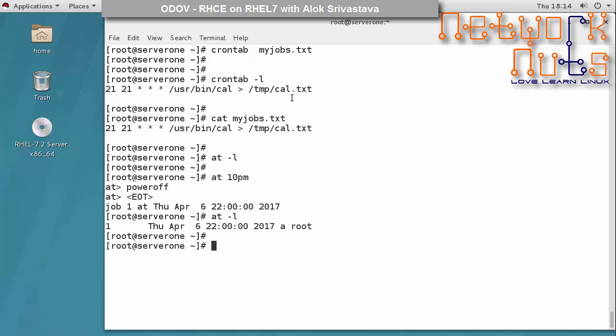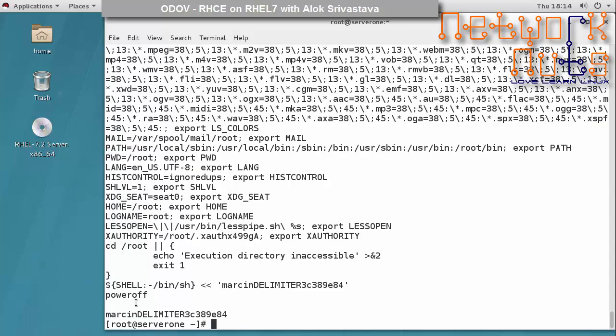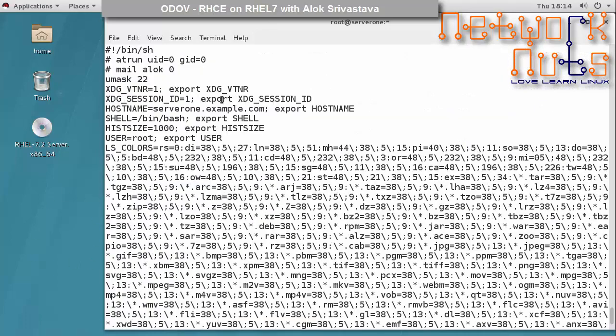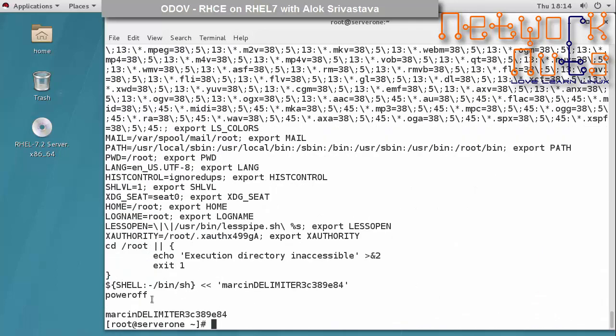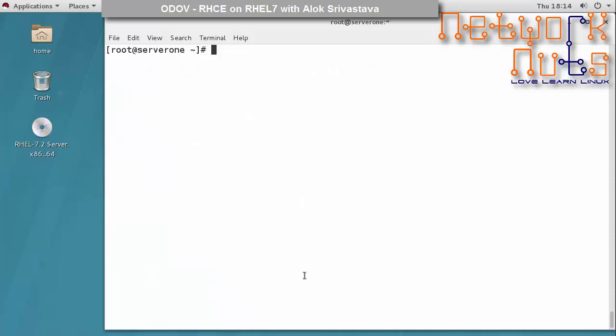If I give an at -l, you'll see I've got one job there. So all the jobs will come up here, but it won't show me what the job is. It will merely give me a number. So you can use the number with at -c to read more about it. So you are going to execute, this is the command. For the first job, the command is poweroff, so it means the machine will automatically shut down at this hour. So at -l will show you only the list of all the jobs.